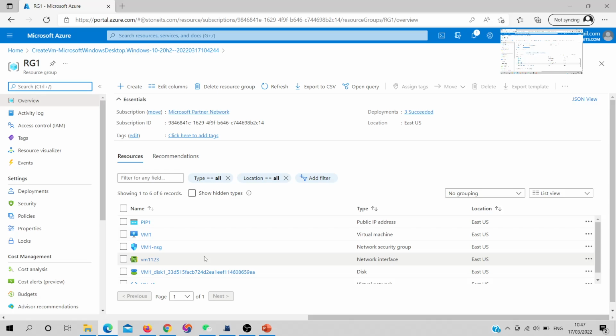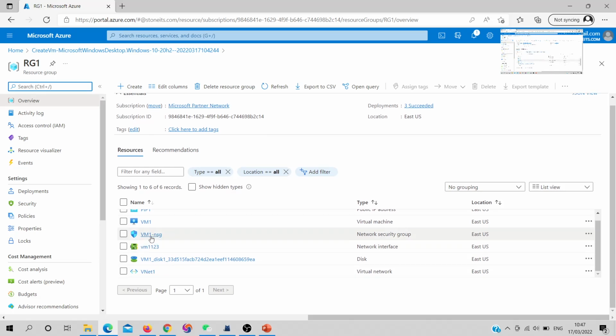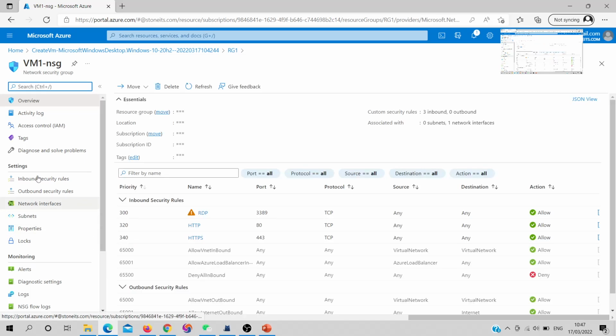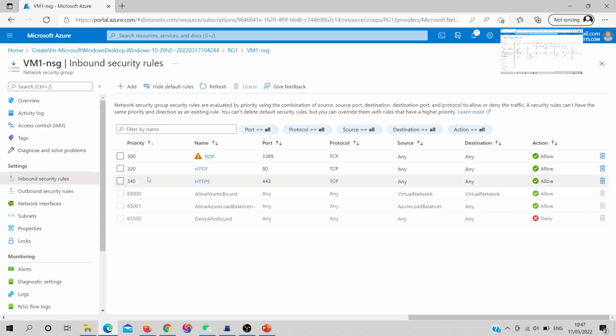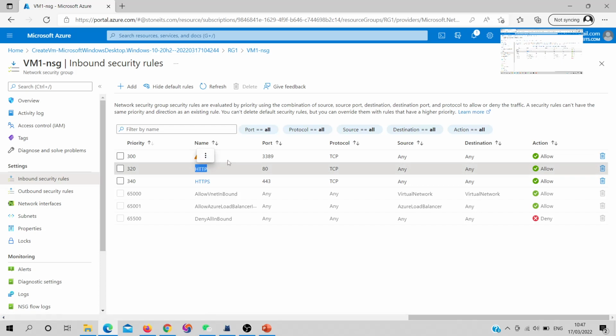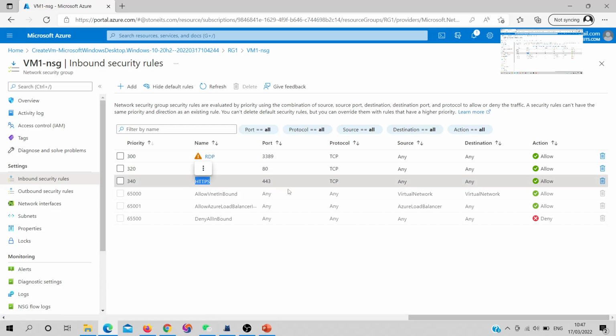So we go to the resource group and see the virtual machine and everything over there. We can see that the NSG is also there, so we can go to the network security group and select inbound security rules. We can see we selected HTTP, RDP and HTTPS ports, so they are allowed. If we want to add more, we can do so by clicking add, but right now in this tutorial I'm not going to discuss the security groups further.